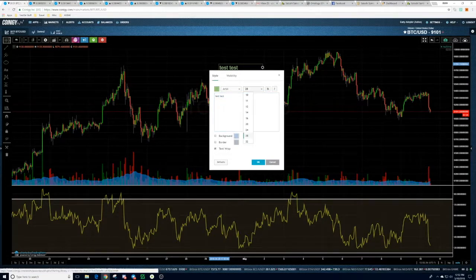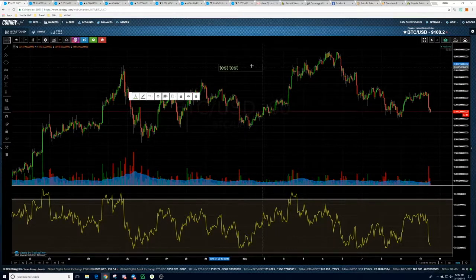Double click. Go big, small. I usually like to do between 14 and 20 just to make it easier on the people that I share my chart with. So we'll close that for now.